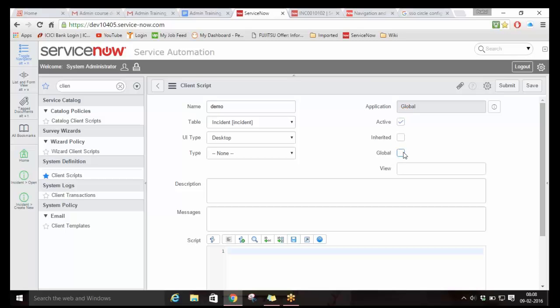Global I will talk about later. I'll talk about global at the end. Inherited is the same thing that we were talking about. Now the important thing to discuss in client script is this type. Basically, there are four types of client script: on cell edit, on change, on load, and on submit. We will see examples of on change, on load, and on submit. On cell edit we don't use very frequently, but I will tell you what an on cell edit is.